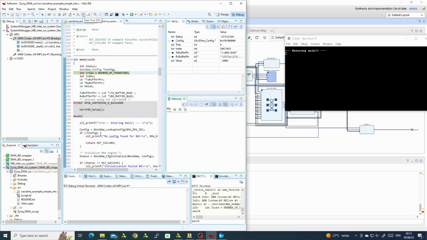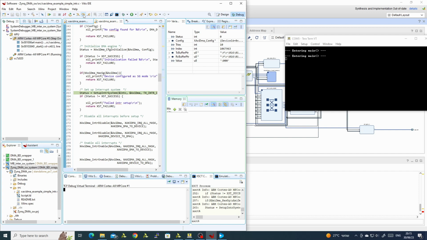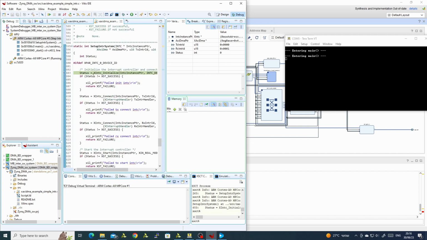Now let's go over the software. First we define the TX and the RX buffers. We printf the initial statement, config and initialize the DMA and check for scatter gather, and now we're going into the setup interrupt system. Going into this system, here we see our first clue. The code is under ifdef XPAR interrupt device ID, and this is okay.